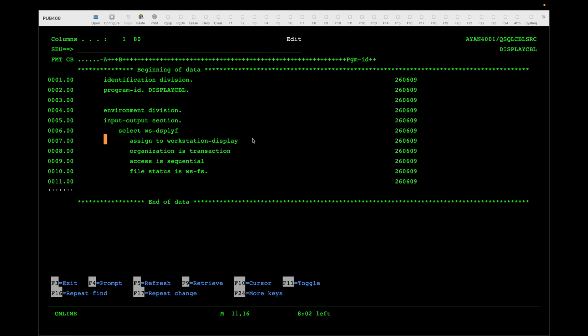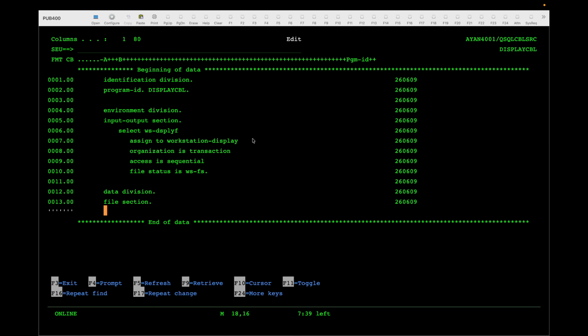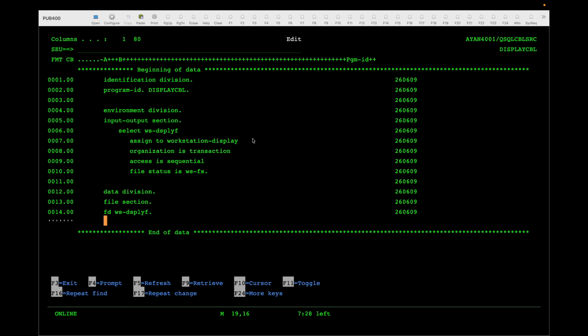Now what we will do is write the next division, that is the data division. Please follow along with me. I write the whole code in front of you to basically give you a better understanding of how we are writing the code actually. Let's say file section, FD, we'll give the file name, we have named it WSDSPLYF.